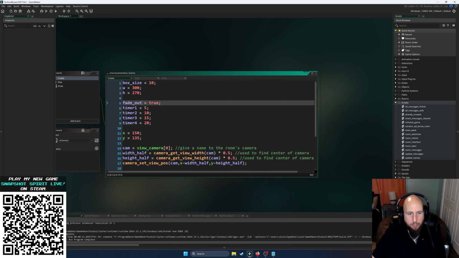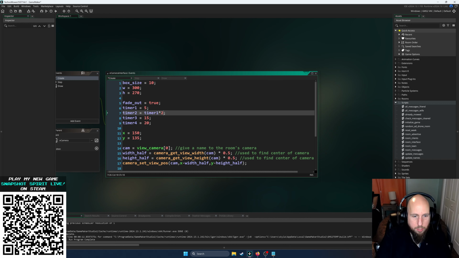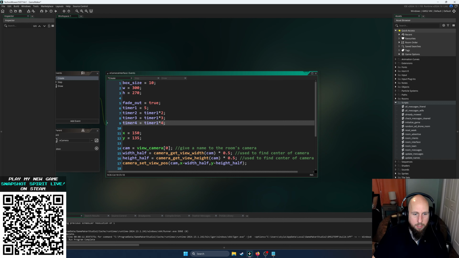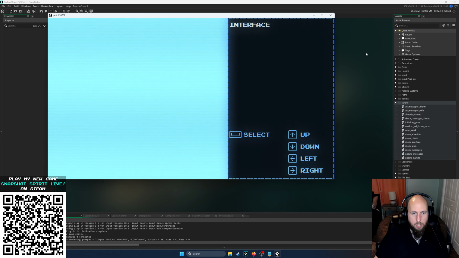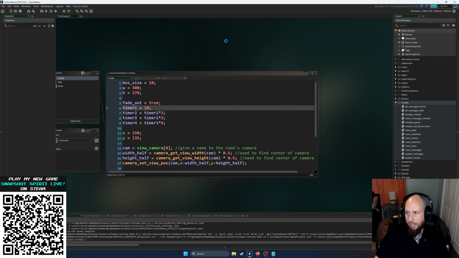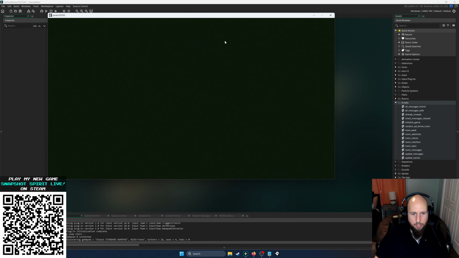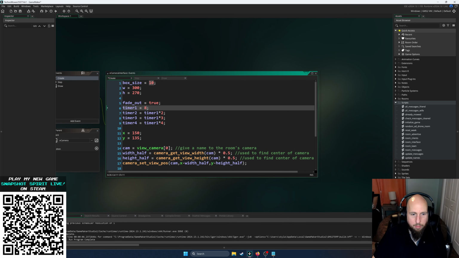If we reduce the timers, like make this timer 1 times 2, timer 1 times 3, timer 1 times 4, and then set this to be longer so you can actually see what's happening. Chonk, chonk, chonk, chonk. Right? I want it fast because I want to be able to navigate the menu fast, but not too fast. Is that right? Maybe make it like 8 frames?